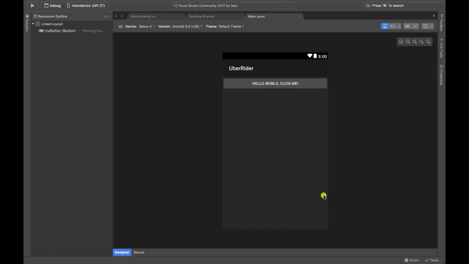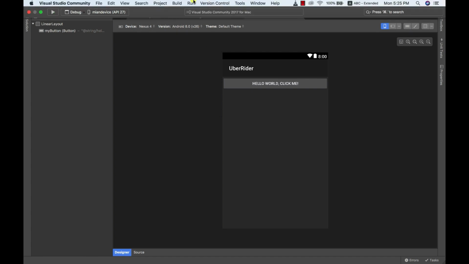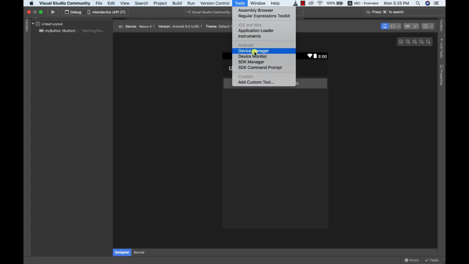Okay, guys, so let's look at how to create a new emulator, because to debug and test your apps, you need to use either an emulator or a physical device. So let's look at how to create a new emulator to test our apps. You want to go to your Tools and go to Device Manager.